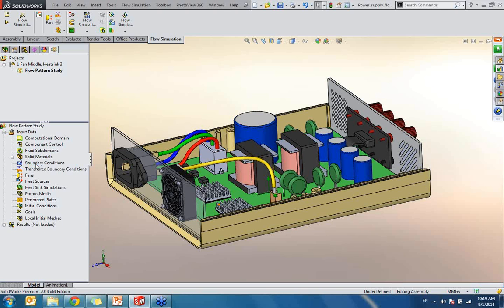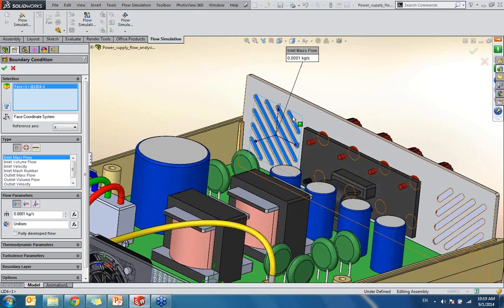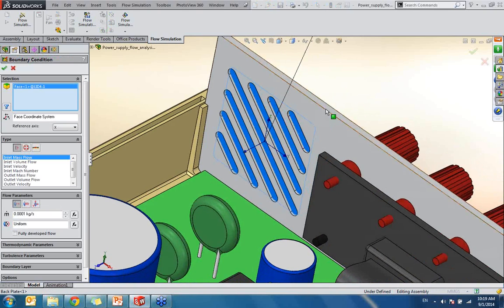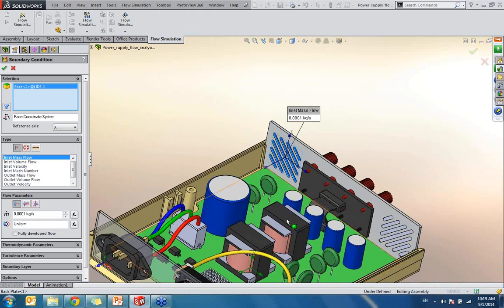The next thing is to set the boundary condition. The boundary condition is the way to connect this internal flow study to the outside environment. This is a closed environment that is not connected to the outside, so I need to set openings to connect to the outside environment. So I insert a boundary. In this case, this face is the one that connects to the outside environmental air, which flows from the opening into this electronic board.